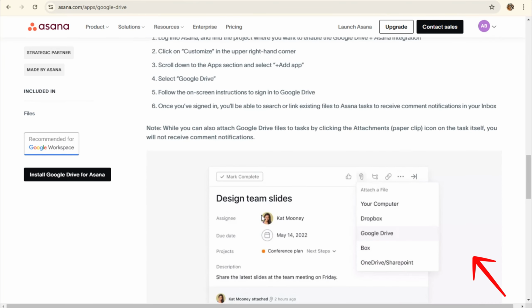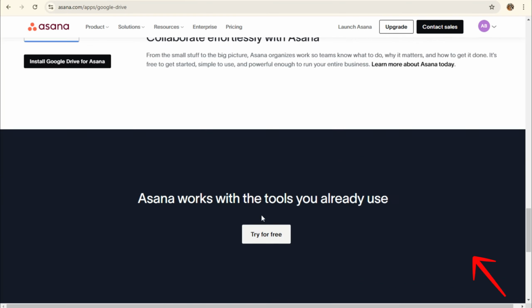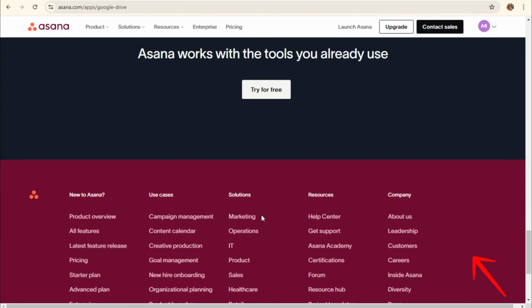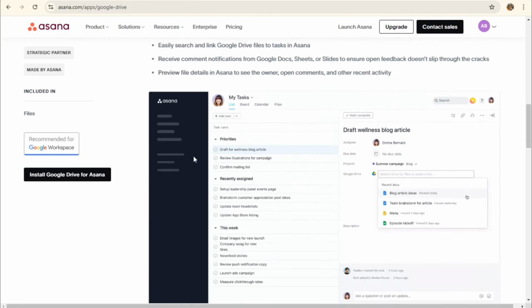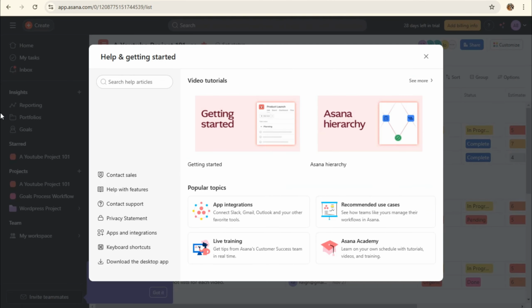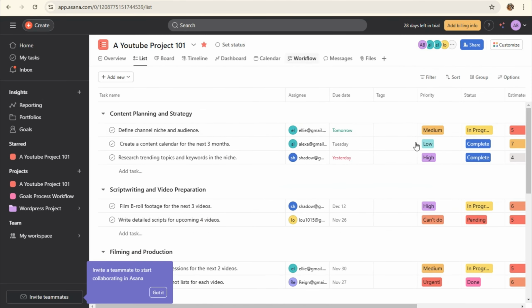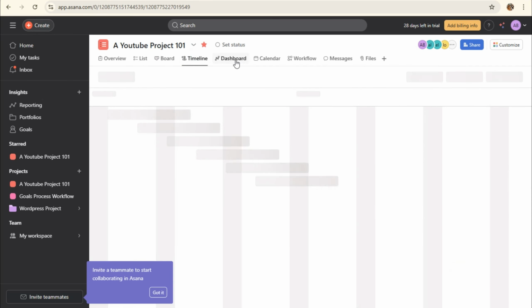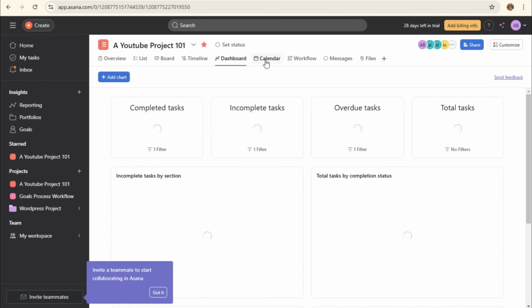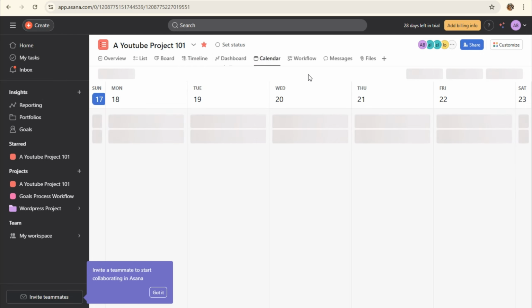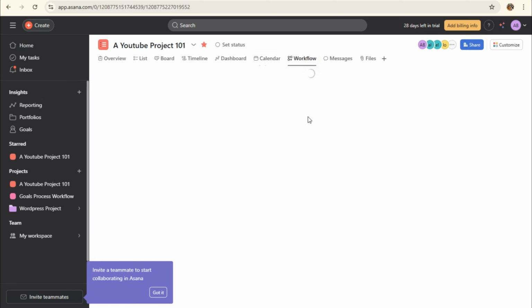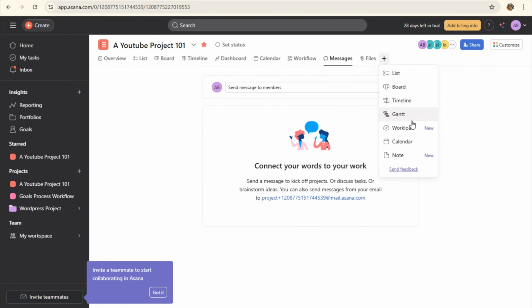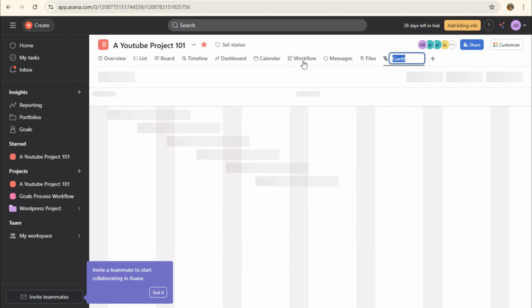So this integration streamlines your workflow and enhances project management by ensuring that all necessary documents are easily accessible within Asana. Okay, so aside from that, you can also connect your Google Sheet. There are tons of integrations that you can look at if you go to the integrate section. Okay, so it's up to you what kind of layout you like to use. You can choose list, overview, calendar, dashboard, and so on.